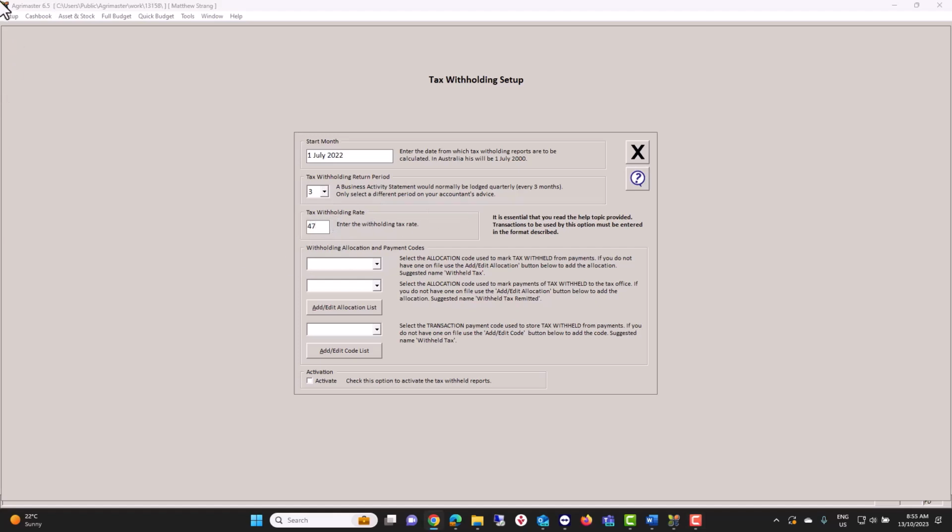Underneath we'll just need to set up our codes. So the first one is the code which marks tax withheld from payments. So for this one I've got withhold tax deducted. The next code is to mark payments of tax withheld to the tax office. So here I've got withheld tax remitted.